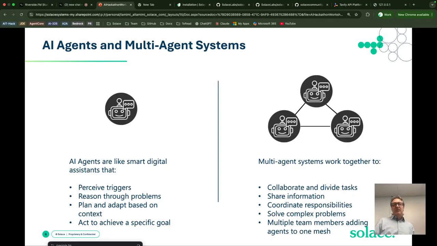Now the real beauty is when you put many of these together, then they can start to collaborate and divide up tasks, share information, coordinate responsibilities, and solve complex problems. You'd have a bunch of agents, they each specialize in one thing, and then we can orchestrate a workflow using those agents. One of the cool things about the Solace Agent Mesh is it's built on our Solace Event Mesh, which means it's very easy to distribute agents. If you want to run agents in the cloud, on your laptop, or in your data center, they all connect into this event mesh in the middle, and then they can all easily collaborate with each other.